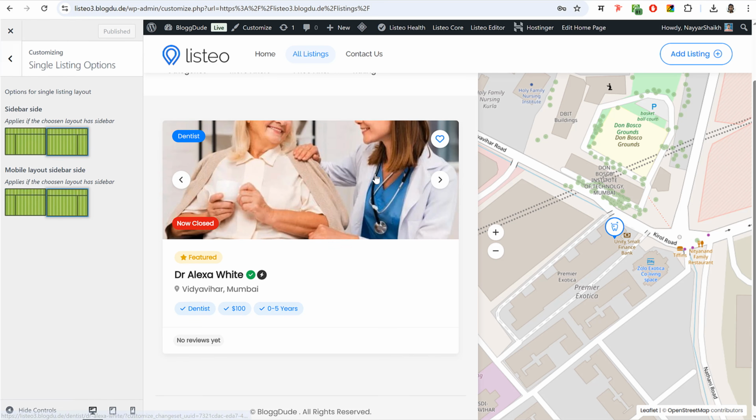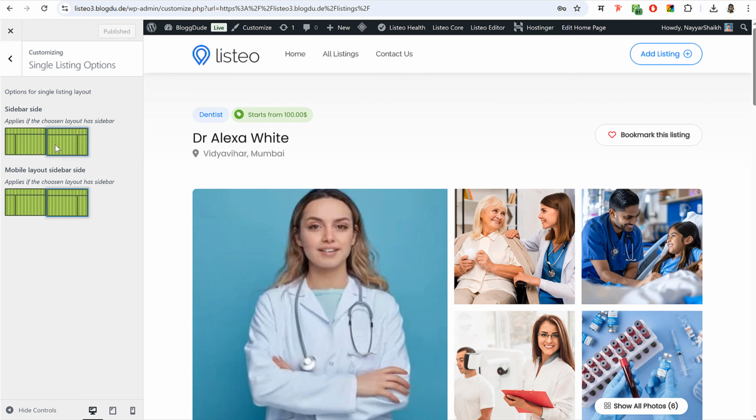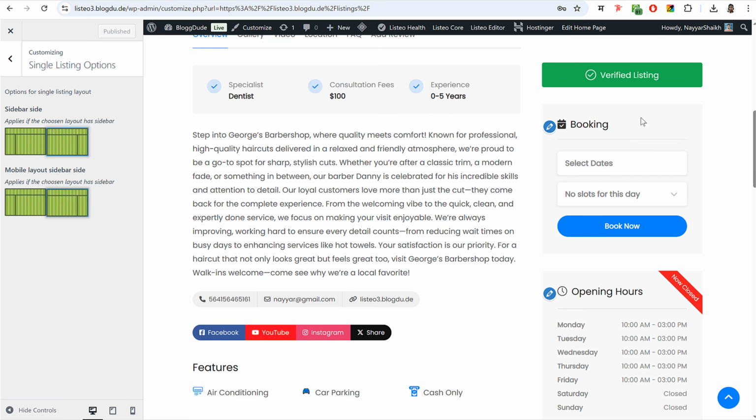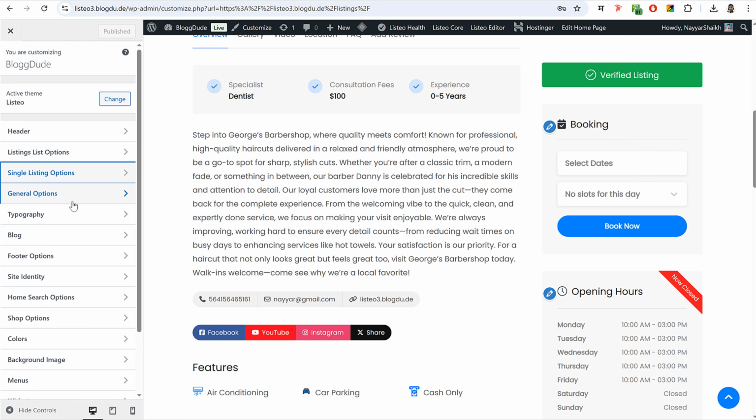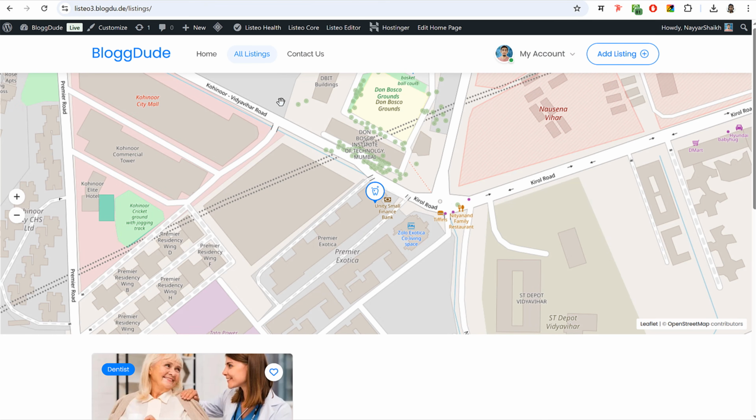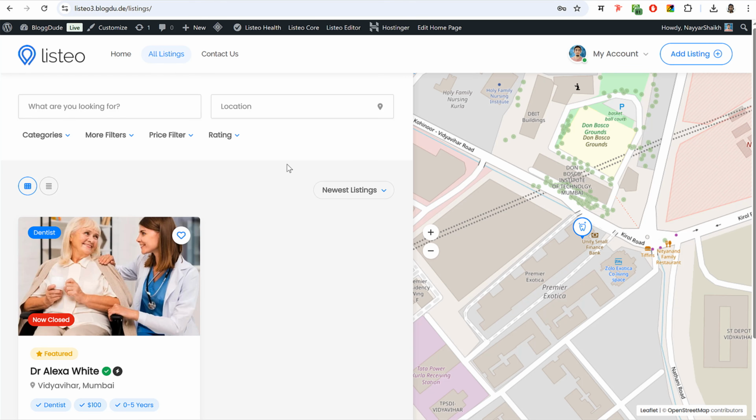Single listing style: if you open a single listing, we just have the basic style. If you're on the sidebar at left or right, that is the only setting that we have. So we don't want to do any settings like that. We'll come back. Okay, so all listings page, if I purge cache, earlier it was looking like this. Now it will look something like this.